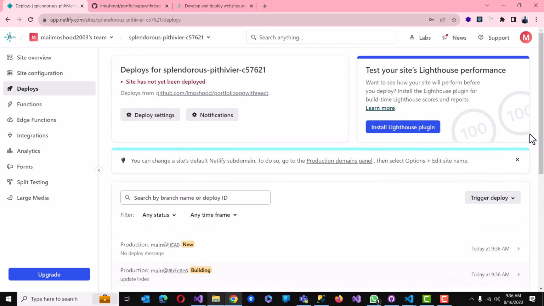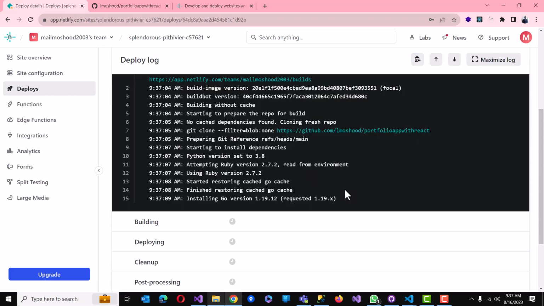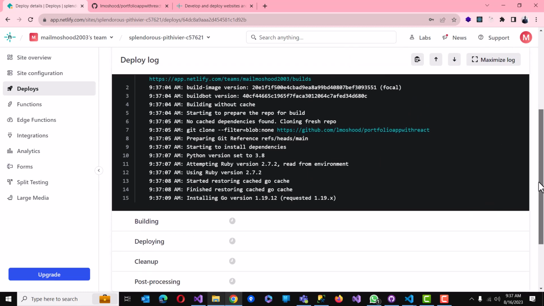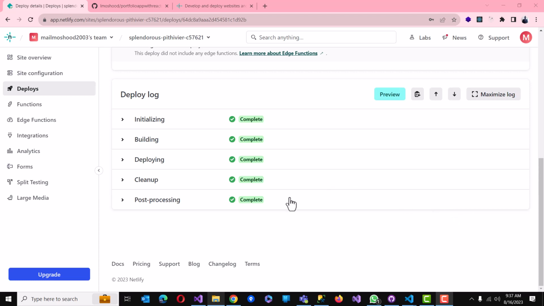and continue. So now let's see. Okay, so it's building now. There it is. Okay, so it is ongoing now. Yes, complete. So we have completed deploying the application.